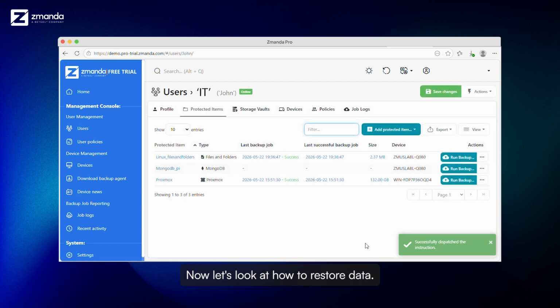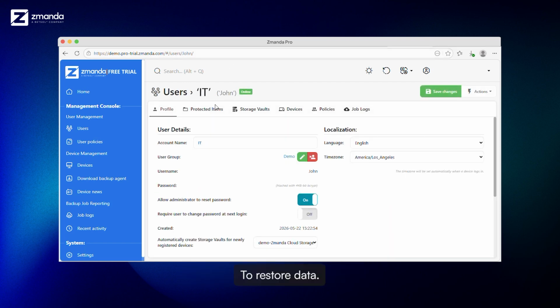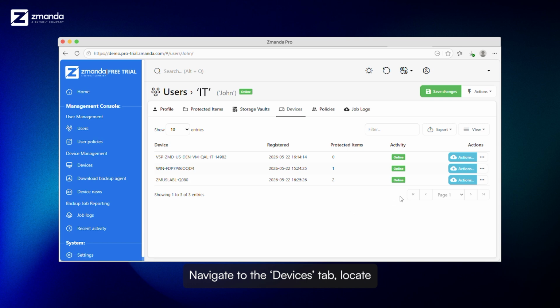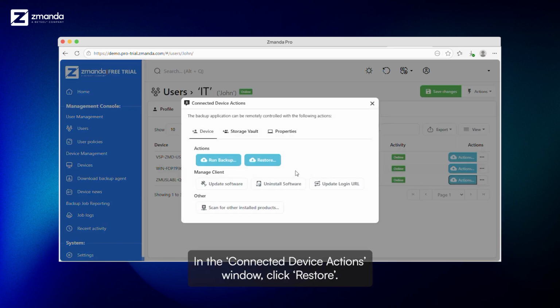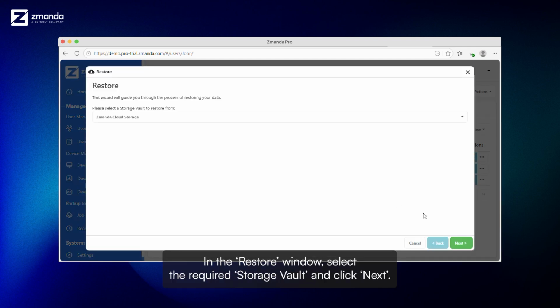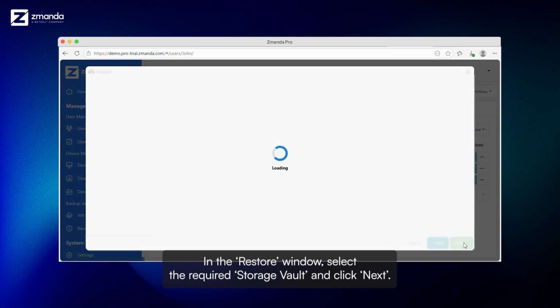Now, let's look at how to restore data. To restore data, navigate to the Devices tab. Locate the required device and click Actions. In the Connected Device Actions window, click Restore. In the Restore window, select the required storage vault and click Next.